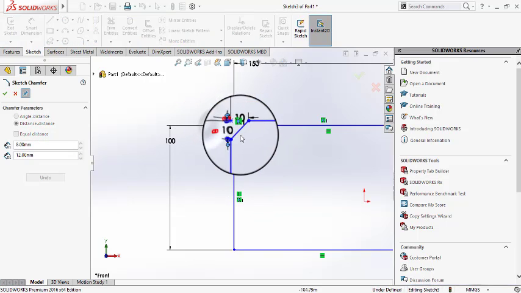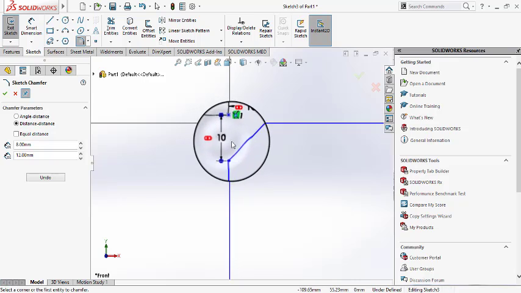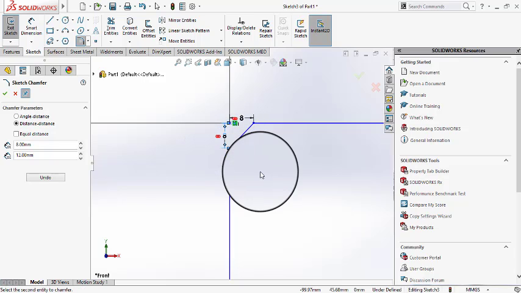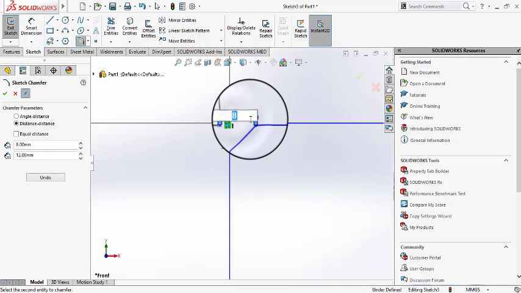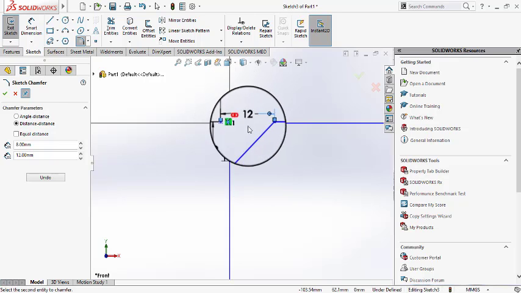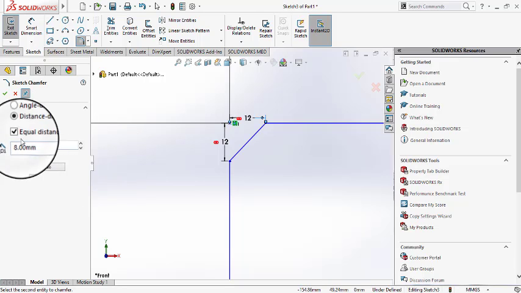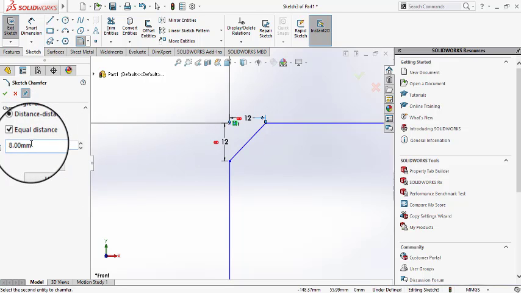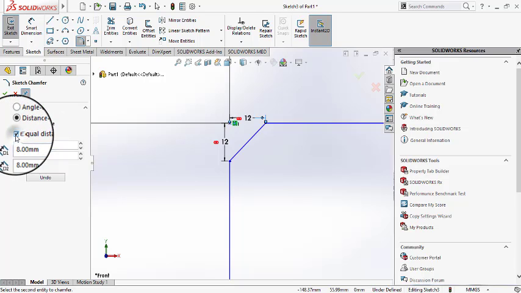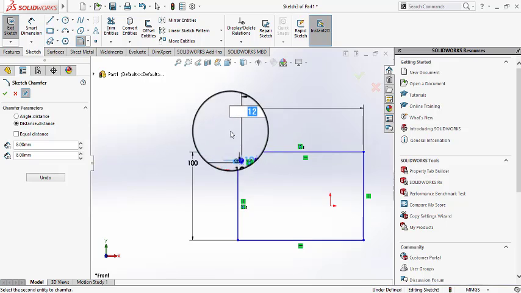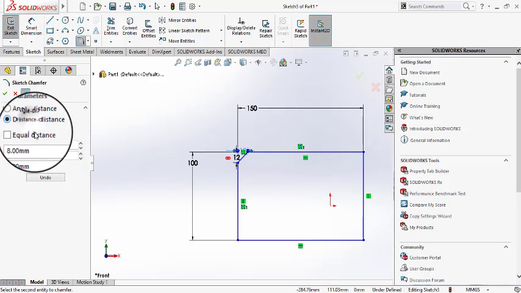Okay, we can assign 8 and this one as 12. Unequal.